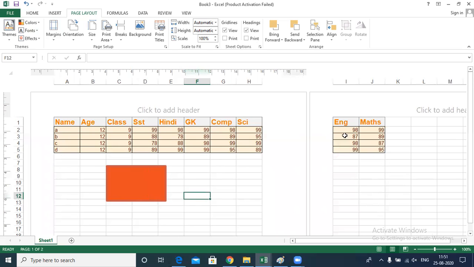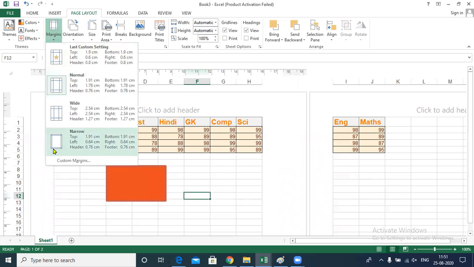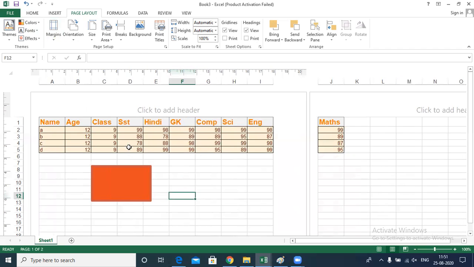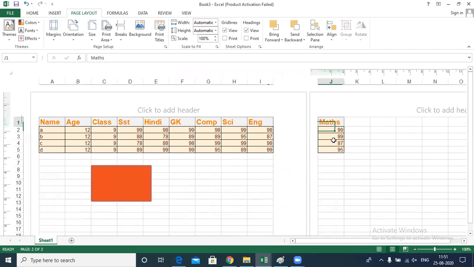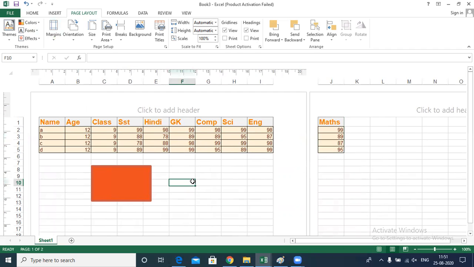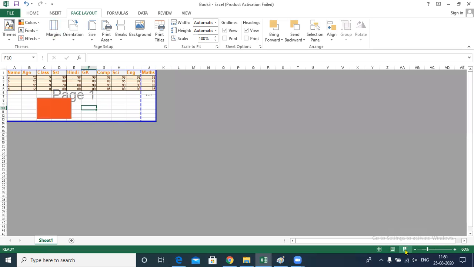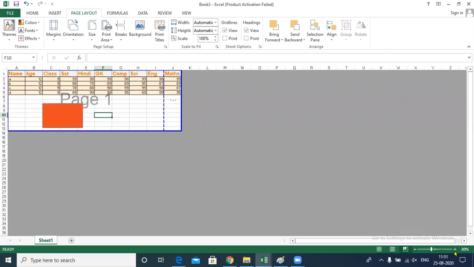For example, if you wanted to adjust these two columns on the same sheet, how can you do this? One way is you can try reducing the margin of the page. This way the things are adjusted up to some extent. Now you wanted to adjust this leftover column to the same page. How can you do this? For this you can change the page view to page break preview.